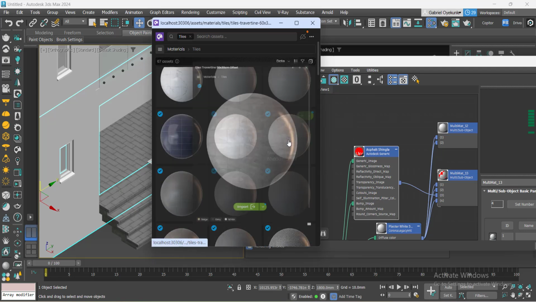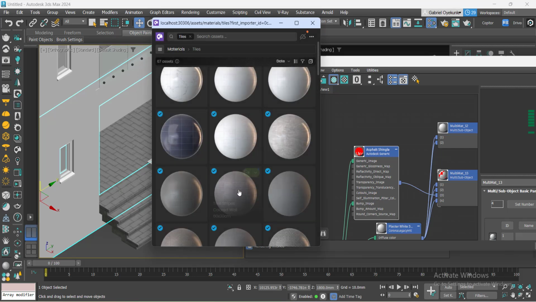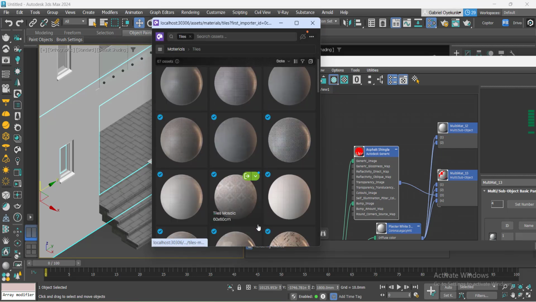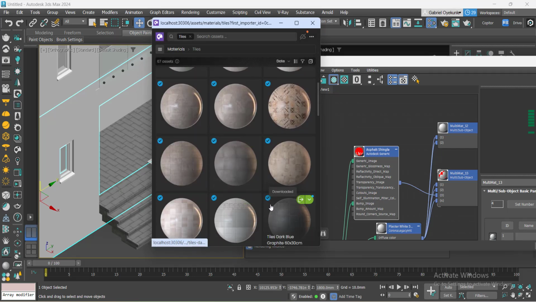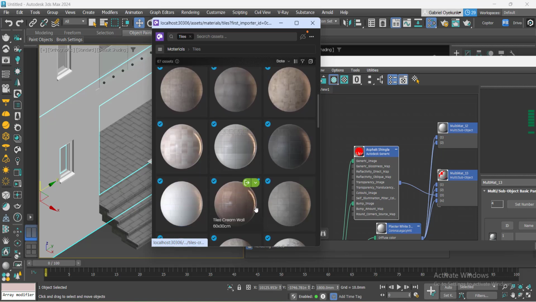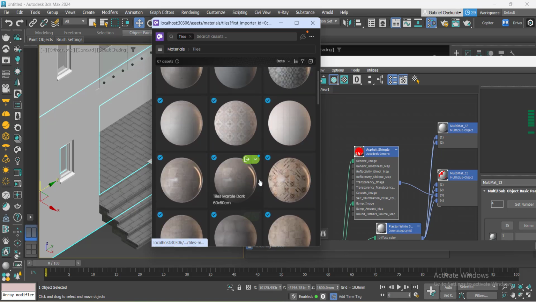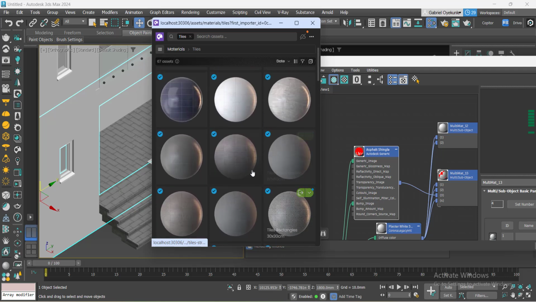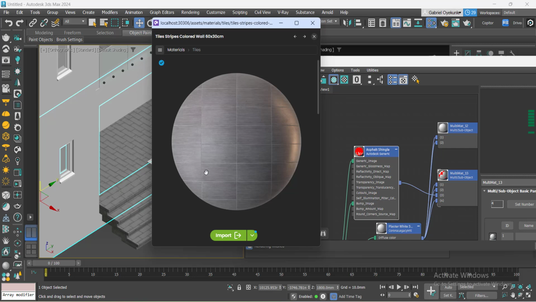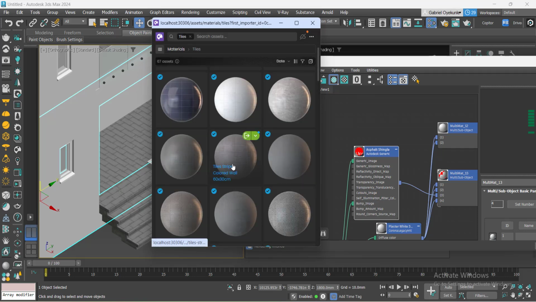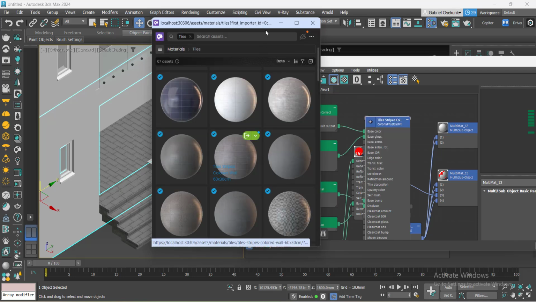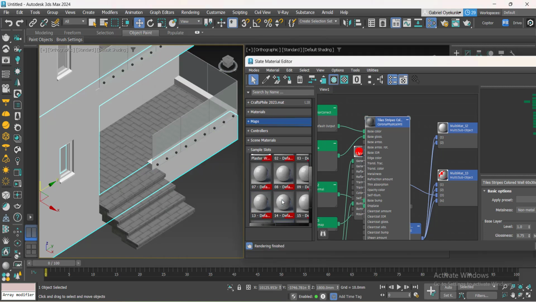I don't know which one I will use anyway, but one of the things I like about the Corona material library is that it has some really cool, nice materials, especially in tiles, unlike V-Ray. So maybe I should use this. This should look nice and simple and mature. So I'm going to just drag it here and move this over to this place.